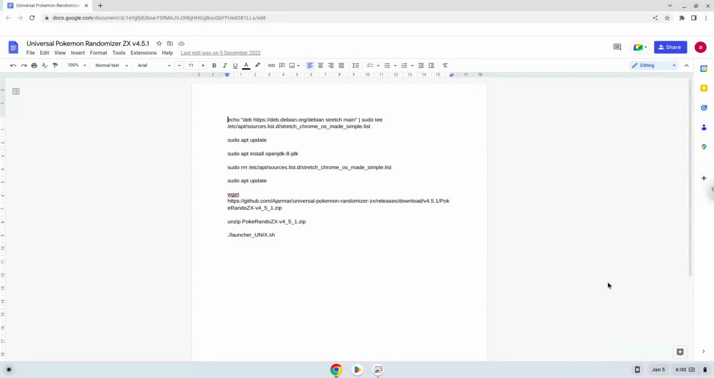Hello. Today we are looking at how to install Universal Pokemon Randomizer ZX version 4.5.1 on a Chromebook. Firstly, we will turn on Linux apps. To do this, we will go to our system settings and click on the advanced section on the left panel.